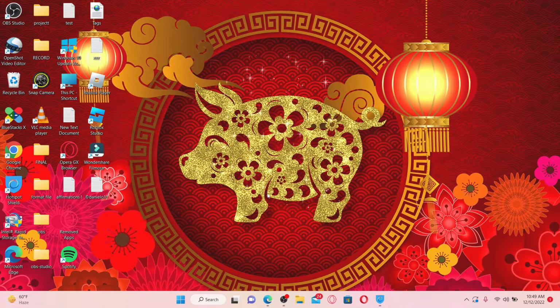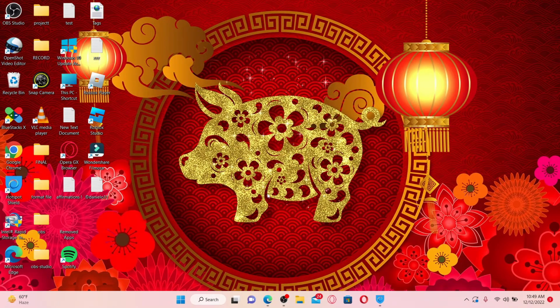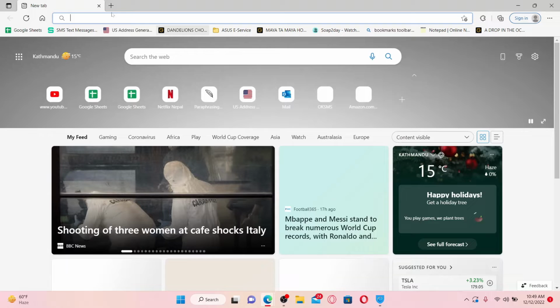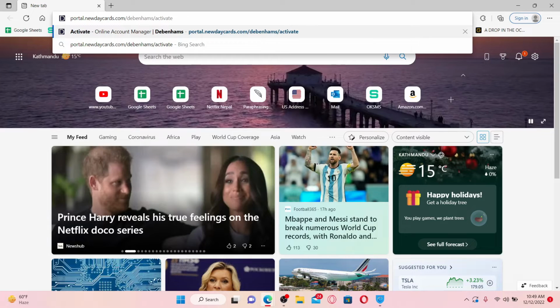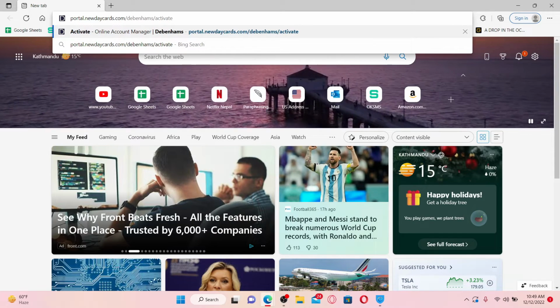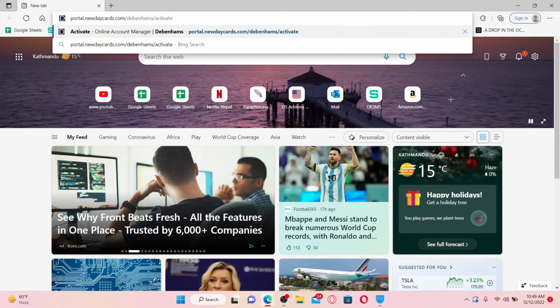If you want to activate your credit card for Debenhams, then you can easily do it with the Debenhams card application or through the online account. Simply open up a web browser of your choice. In the URL box, type in portal.newdaycards.com/Debenhams/activate and press enter on your keyboard.